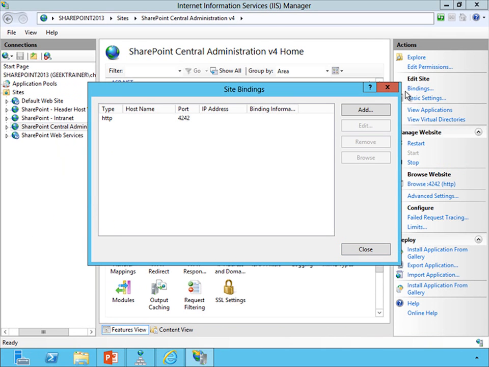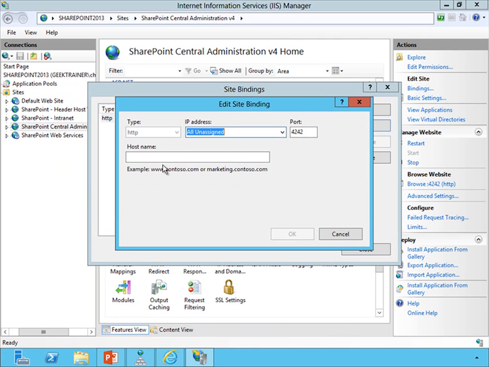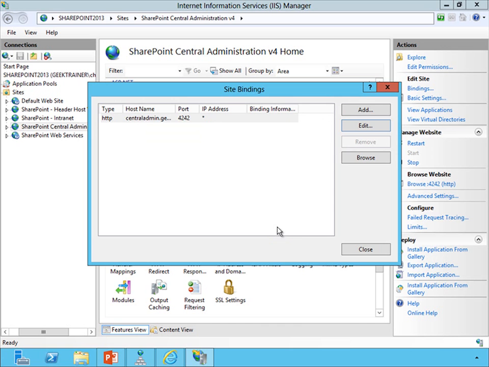And now what I'm going to do is click on that little entry there, and you'll notice that there's no host name, just simply a port number. I'm going to go in and change this. So I'm going to say Edit, and I'm going to set this to be centraladmin.geektrainer.com, and I'm going to click OK. And now that's entered in for my Central Admin site.